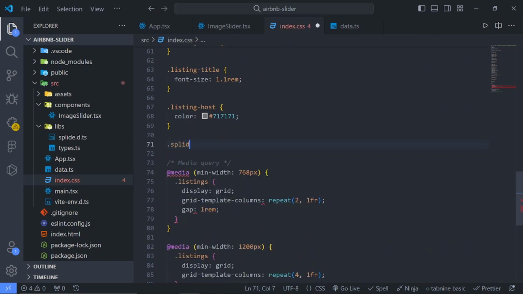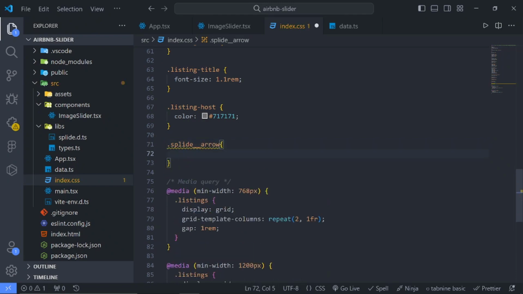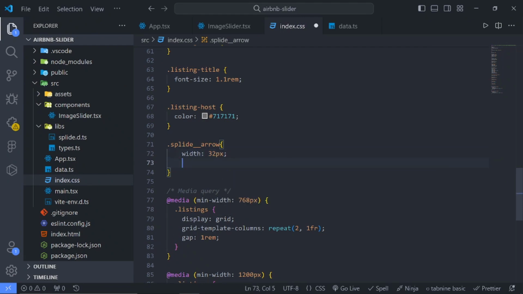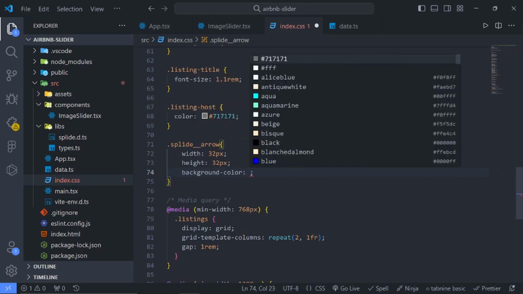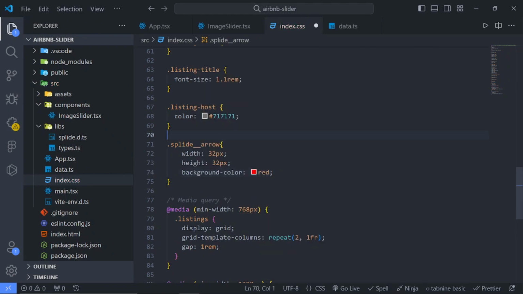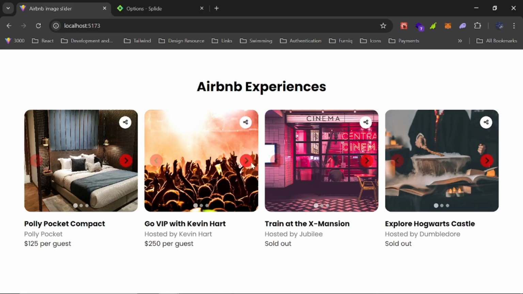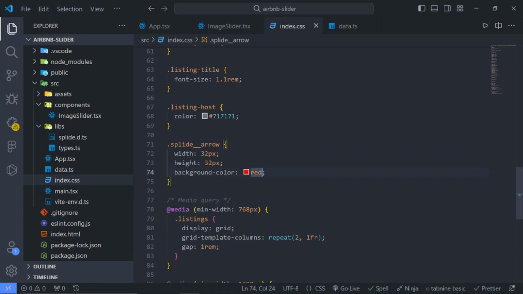So this will be splide__arrows, and we'll set the width to like 32 pixels, and we'll set the height to 32 pixels, and we'll set the background color. Let me just set it to red so you see what we're styling. So if you go back, you can see that this is what we want to style, but I'll change this to white.